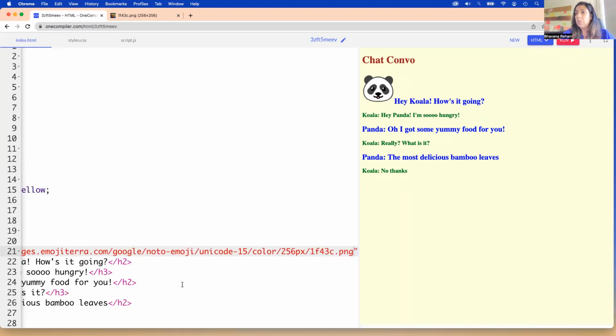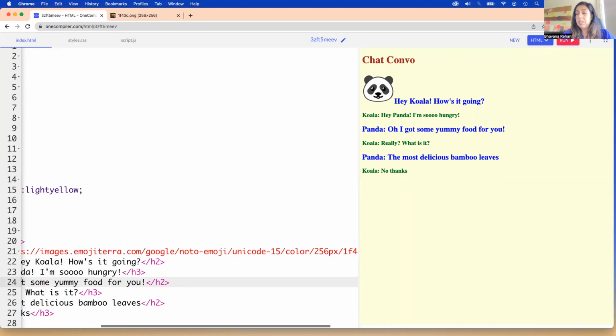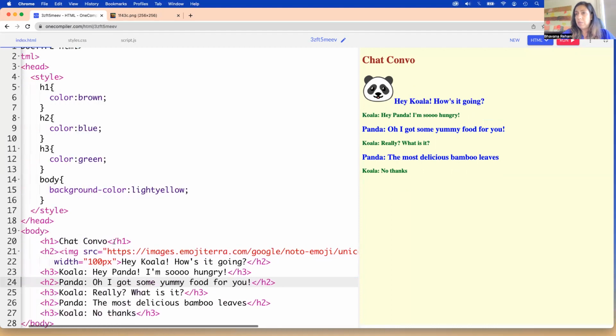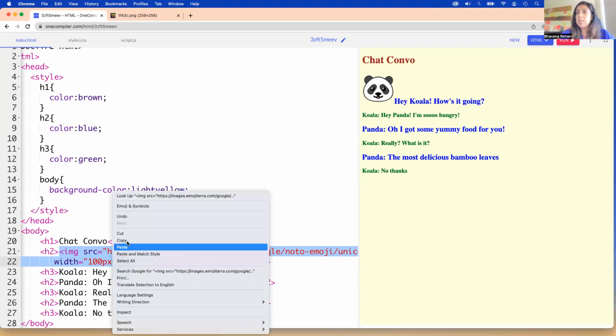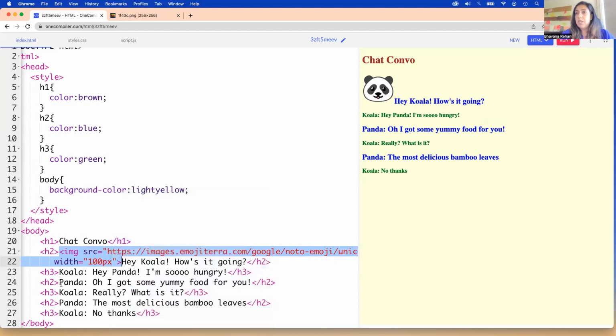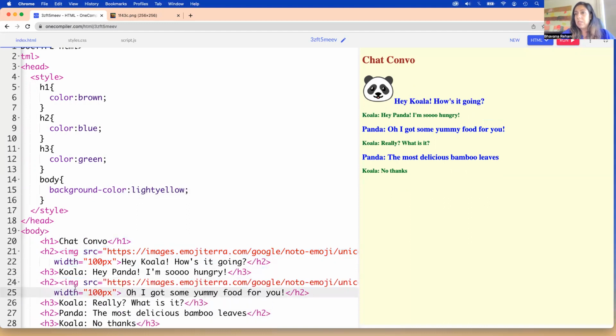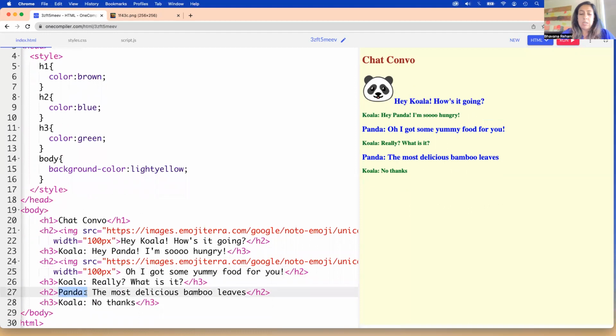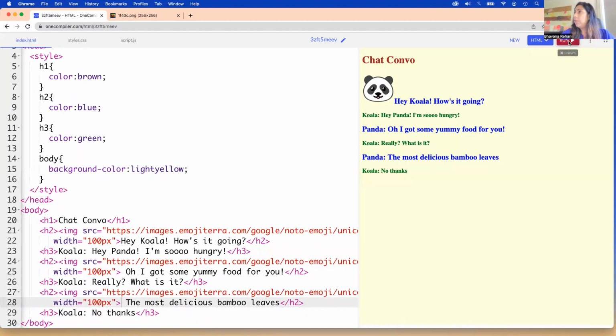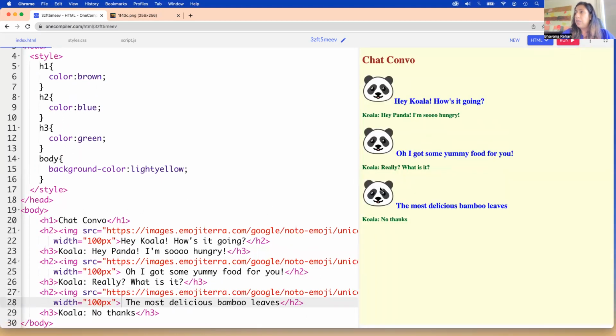So that's pretty cool. And I can simply go ahead and copy this whole image tag from here to here. See, the image tag did not even need a closing tag. There's no closing slash, right? So I have this and I can put it wherever I have the word panda. So I'll delete panda and I'll put this. I'll delete panda and I'll put this. And now if I click run, I have 3 panda images.